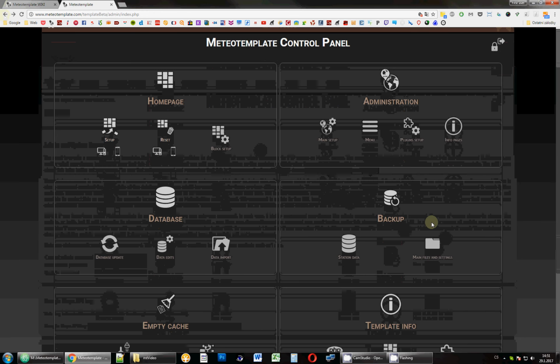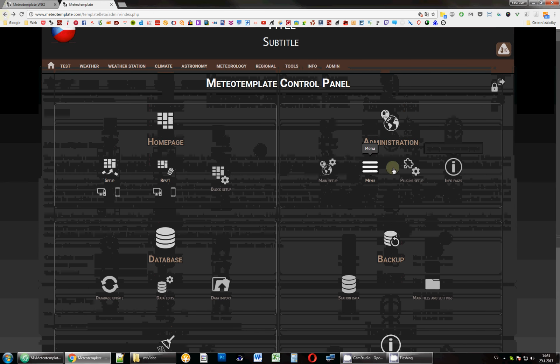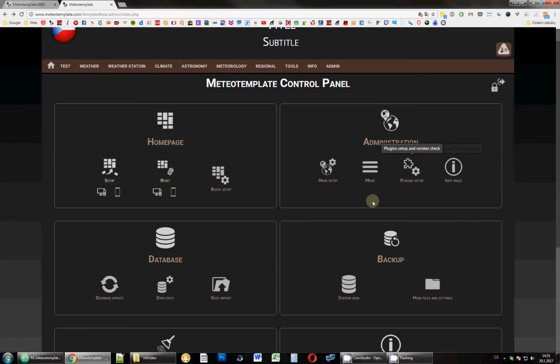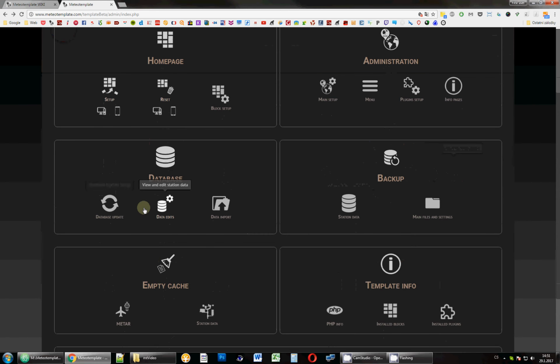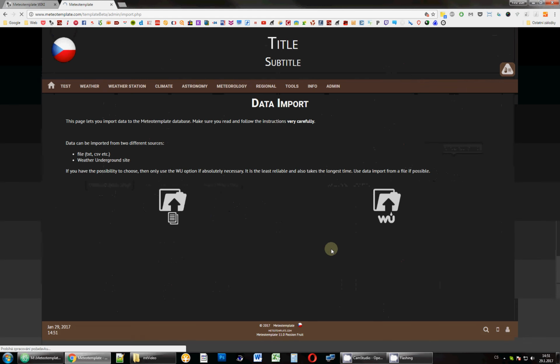So now we want to do the import. As I said, we'll talk about menu later, plugins, info pages. We'll get to all that. Database updates, that's going to be the next part. And here we see the data import. So we click the data import.